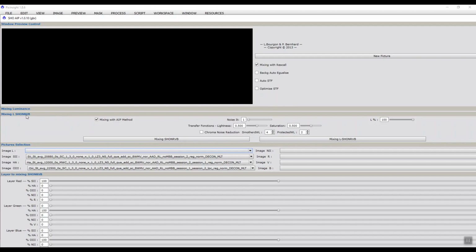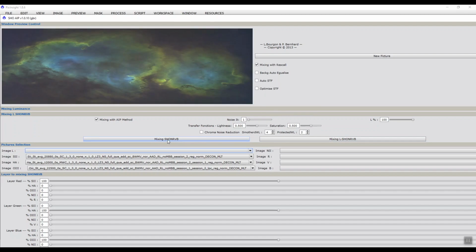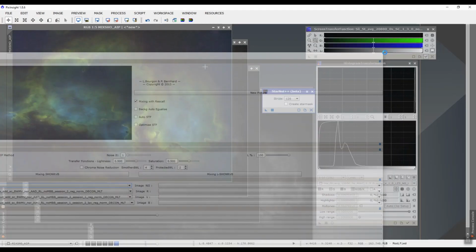This is the only tricky part. Some of my friends, they cannot find the button to execute this. Definitely it's not the new picture here. Yeah, just click on the mixing SHO RVB, not the AO one, just the SHO one. And there you go. Don't worry about this. It will create a new image. So let's close this one.